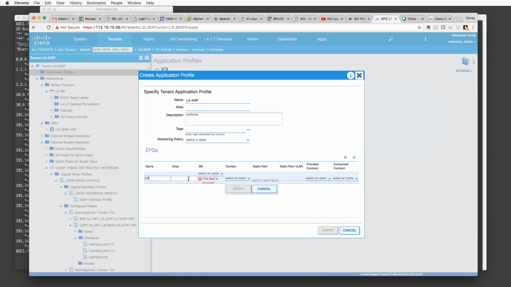So we'll just call it L3-EPG, I guess. We'll associate it with the bridge domain we just created. And then over here, I'm going to put in my contracts that I created earlier. That's going to allow me to build that connection between this application profile, or this EPG, and the external EPG. So we'll hit submit here.